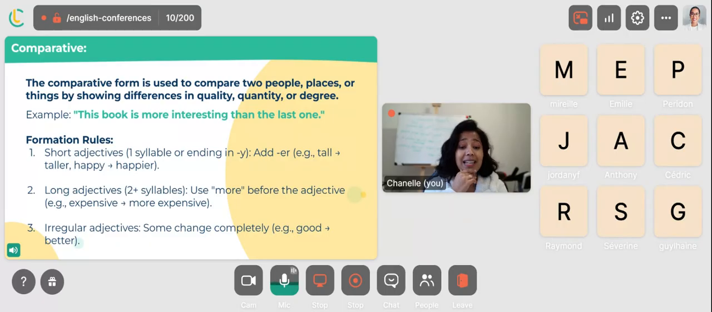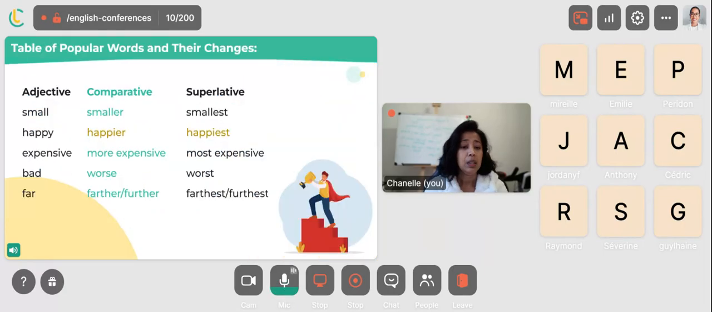You can also find irregular adjectives. These mean they are adjectives that change completely. For example, good becomes better. So here we have some popular adjectives and their changes. Small becomes smaller, and the superlative is smallest. Happy becomes happier, and the superlative is happiest. You can see that with happier, we take away the Y and we add I-E-R.